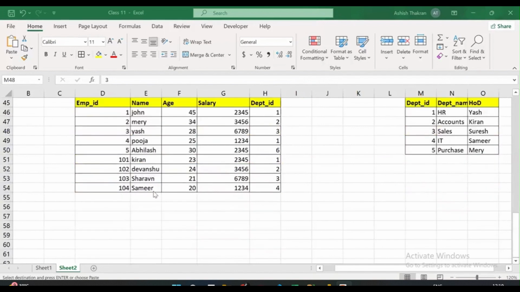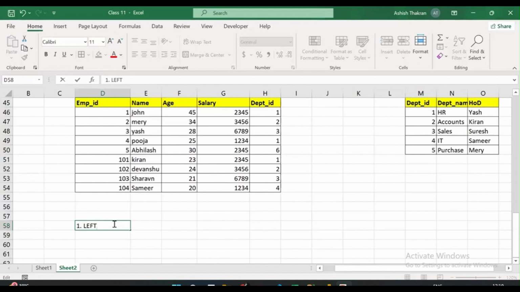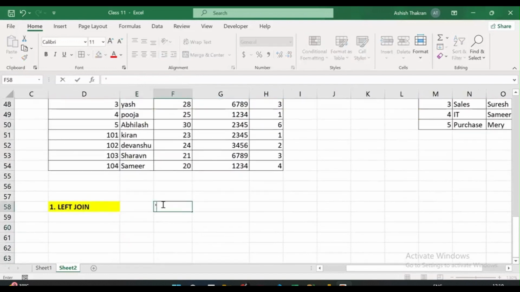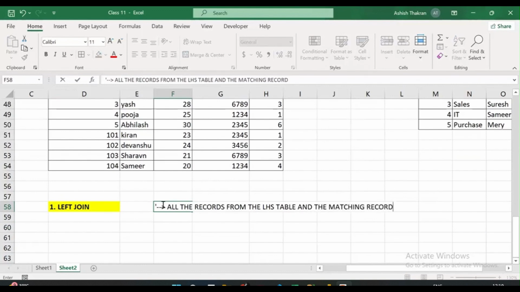Now we will see types of joins. The first one we have is inner join, not inner. We'll start with left. Left join. So the definition of left join is basically all the records from the left hand side table. When I say left hand side table, that means table 1. And the matching records. When I say records, records based on keys. And the matching records from the right hand side table.